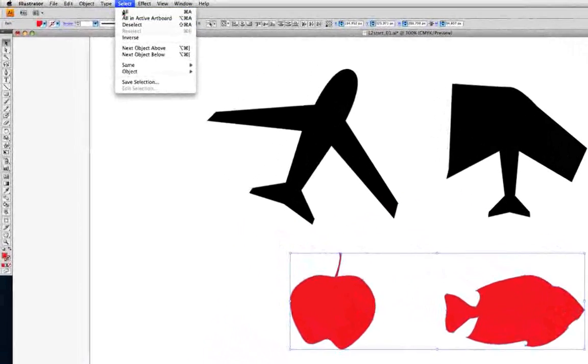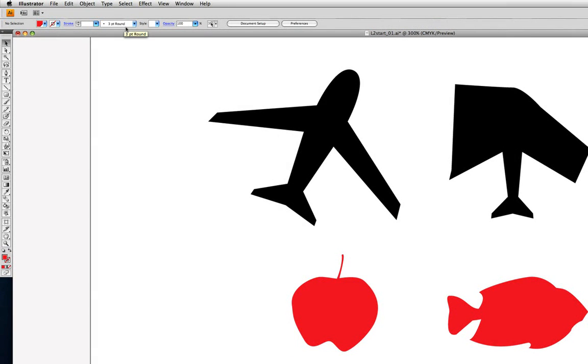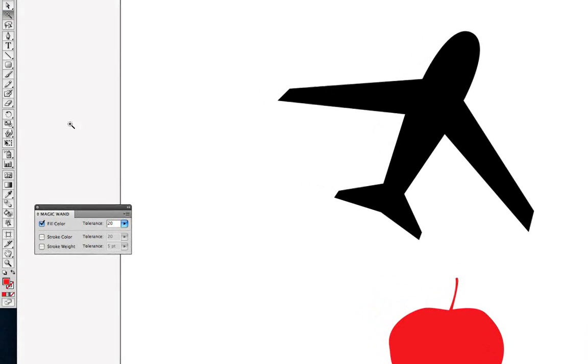Go to the Select menu to deselect, and let's double-click on the Magic Wand tool, and we see the Magic Wand dialog box here, the tool options, and we see that fill color is checked, which explains why when we clicked on one red object, another object filled with the same color was selected.